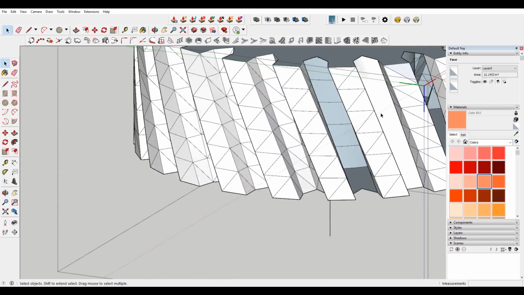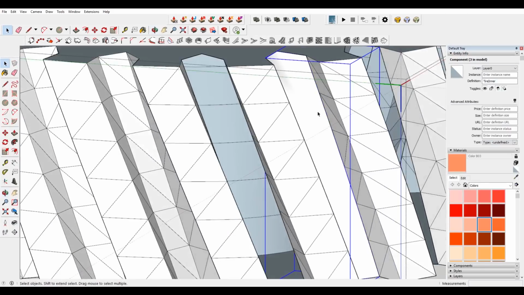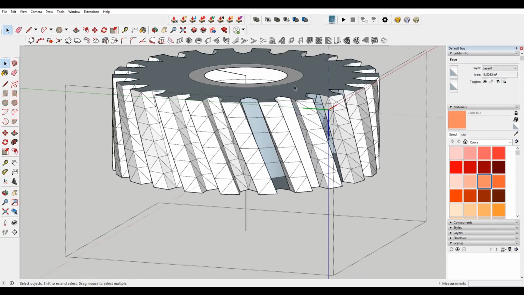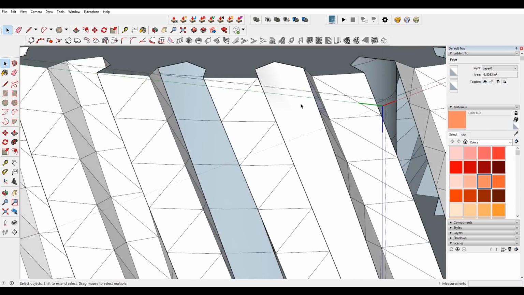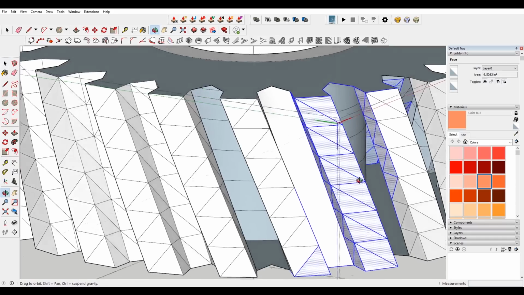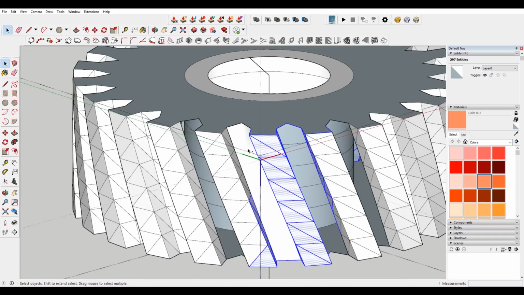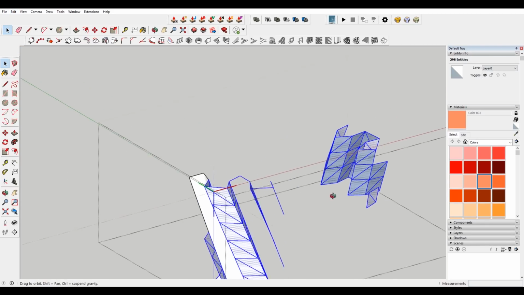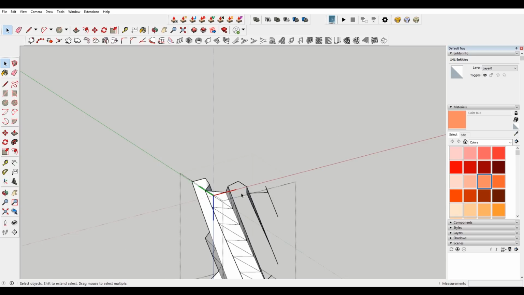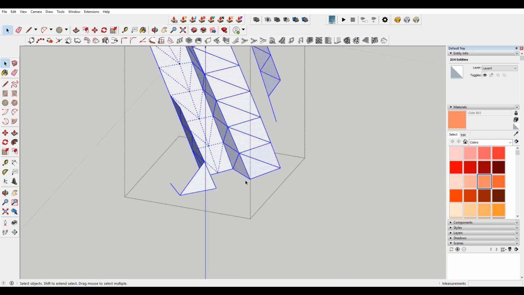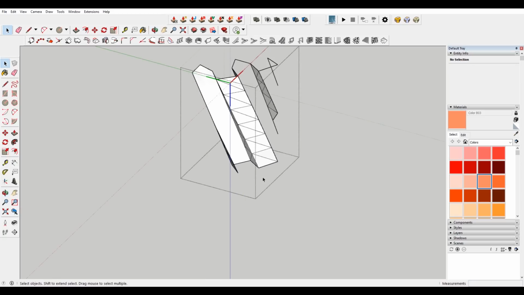So let us, since this is going to be a component, I think actually this might be a better way to go about this. If I select all of this, just really quickly, I'm going to hit Control C to copy and then go into this group, edit, paste in place. There's a lot of extra stuff in here that I don't actually want. I just want these teeth here.